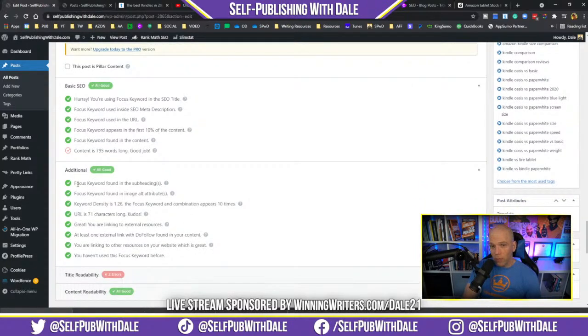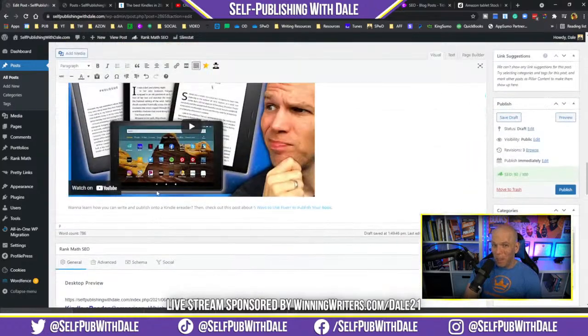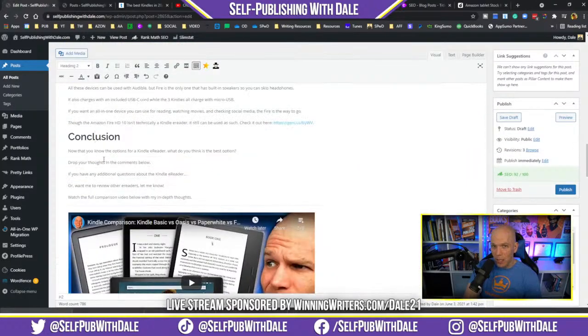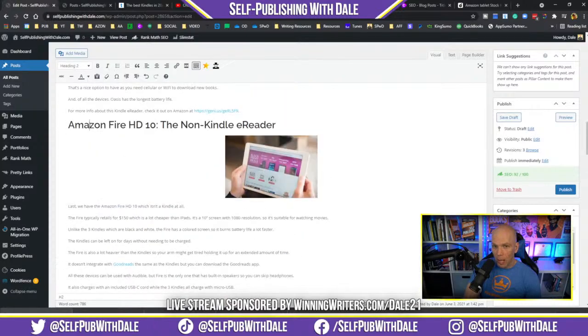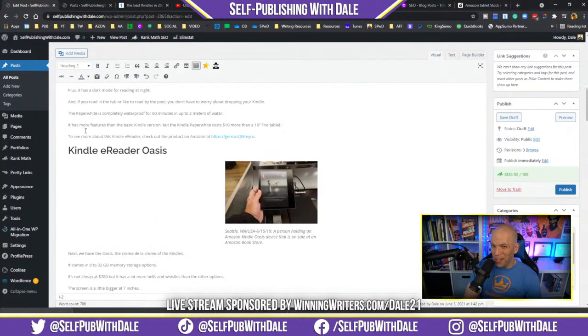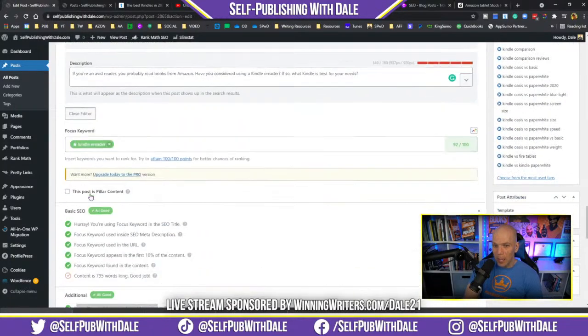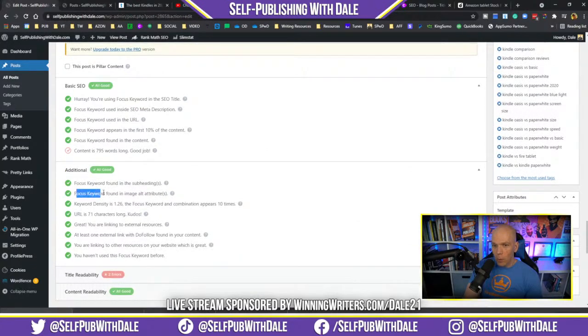We take a look at the focus keyword found in the subheadings. You guys remember I was putting subheadings up here? That's why, because we have these headings here, heading 2, heading 2. They were originally heading 1s, right? So we've got that set. Focus keyword found in image alternate attributes. Remember we were putting Kindle e-reader on each one of those as alternate text.